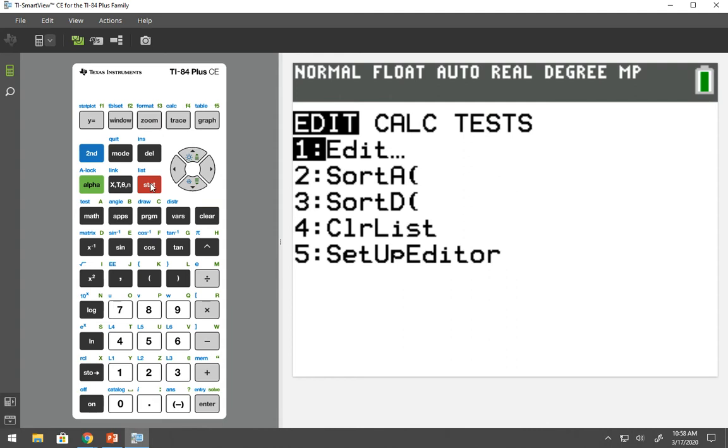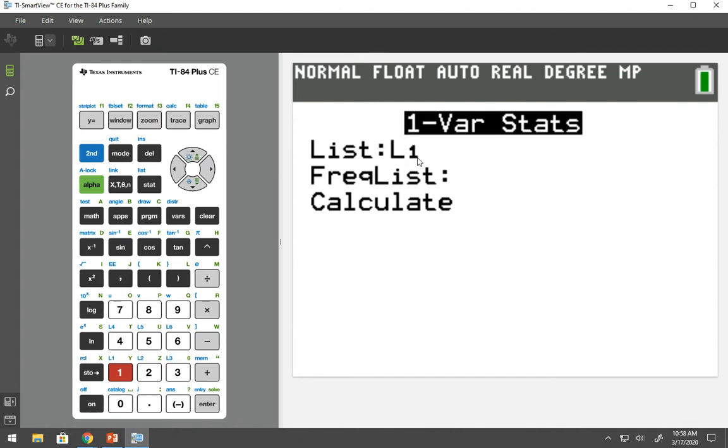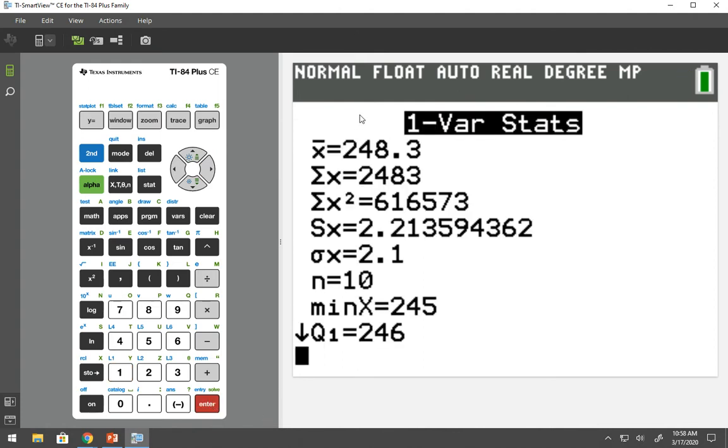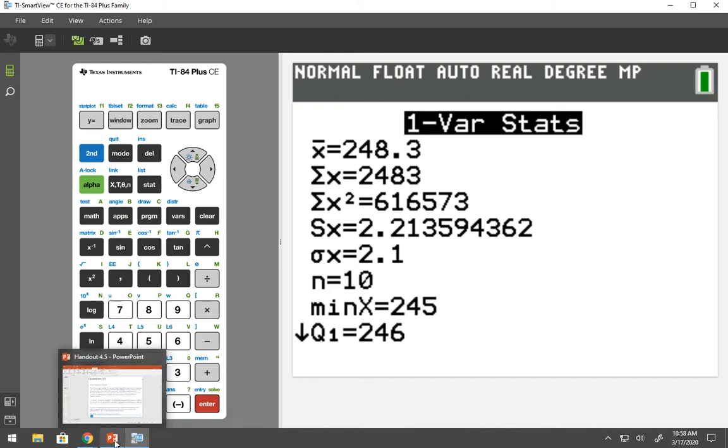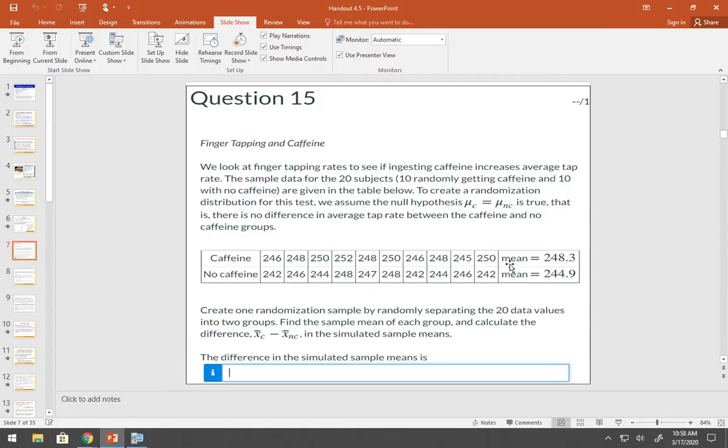Hit the stat button, scoot over, calculate. So I went to stat, I went to calculate. I want number one variable statistics. I want to point it to list number one because that's where I put my data. I want to hit enter a couple of times, and voila. Here goes my mean, 248.3. So you will have to calculate your own mean value. And the way you calculate that mean value is the way I just did it, and rewatch if you need to. But we now can see how they got the 248.3.